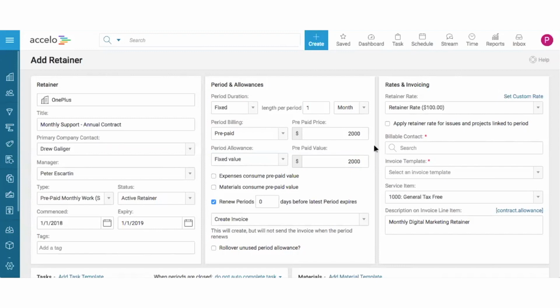Therefore, instead of a bucket of hours, they now have a bucket of money. So whenever work comes in, the value of that work will slowly chip away at this bucket of money. Now, a scenario where you would use fixed value over fixed hours is when a rate hasn't necessarily been pre-negotiated, so you're charging them exactly on the work that you're doing.